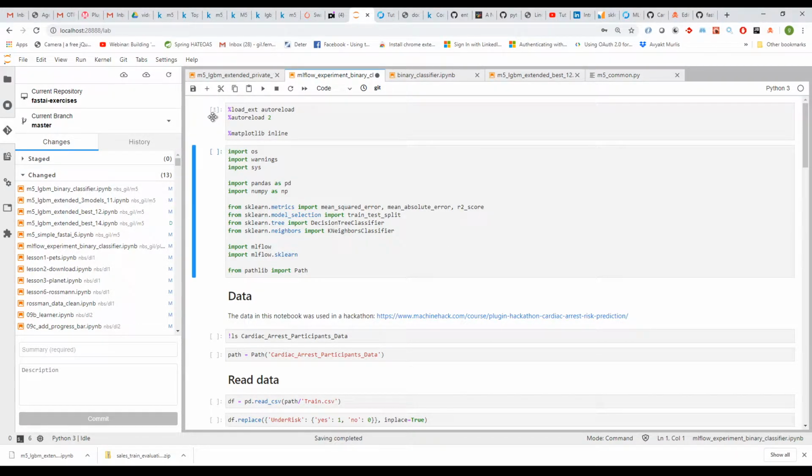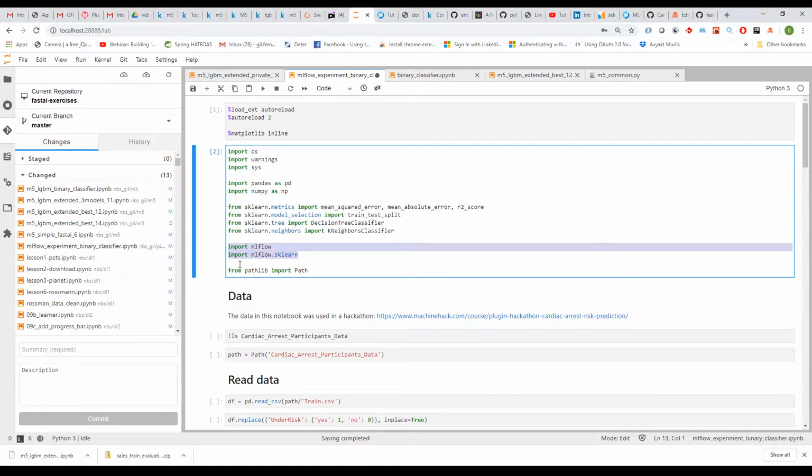We have the usual imports. We are importing some scikit-learn libraries, and we are importing the MLflow library. I have already installed MLflow on this machine. MLflow is very easy to install. You just need to use pip to install it. And the server is already running on my development server.